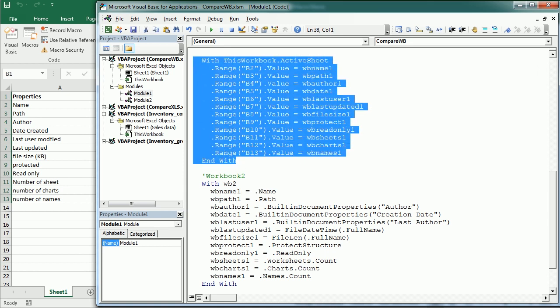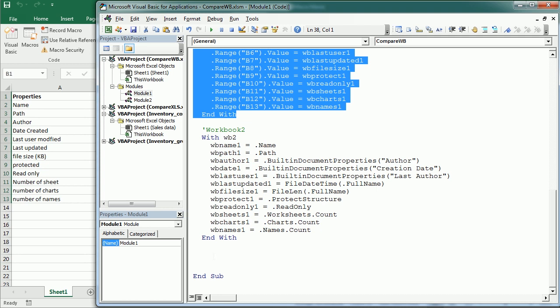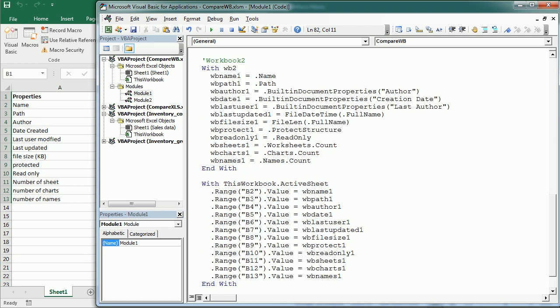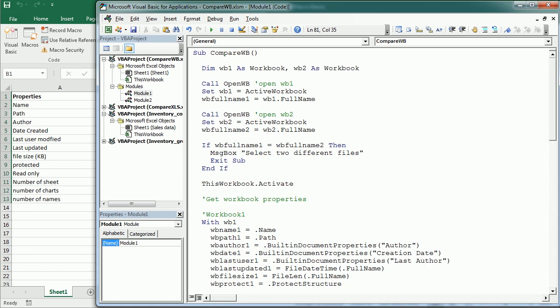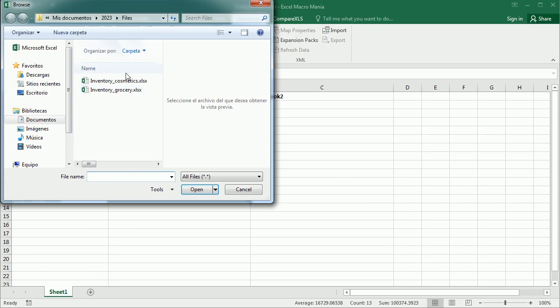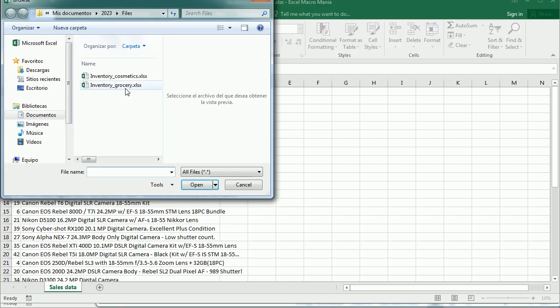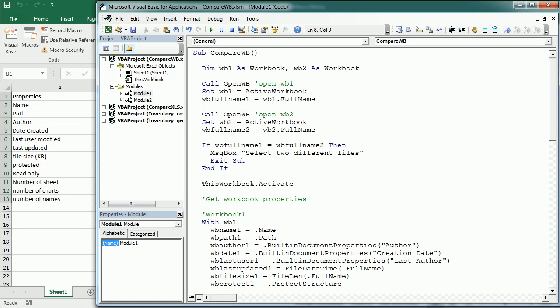And the only thing we're going to do here is to display the information for the second workbook. Instead of in column B, it's going to be in column C. So I'm just going to change that here. And that's the reason I'm leaving the name of that variable for now, because then I don't need to change it right here as well. So now if we run the macro again, we pick the first workbook, then we pick the second workbook, and these two workbooks are almost similar, so we're not going to see many differences.